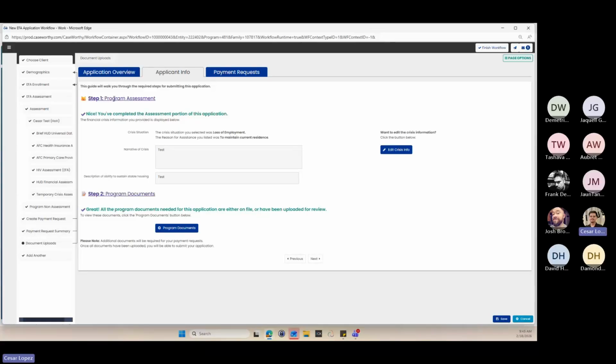So then now again, step 1 is green. We went over this. Step 2, we just upload those documents. So this one is marked as green too. And if you do want to see those documents again, just click on program documents.